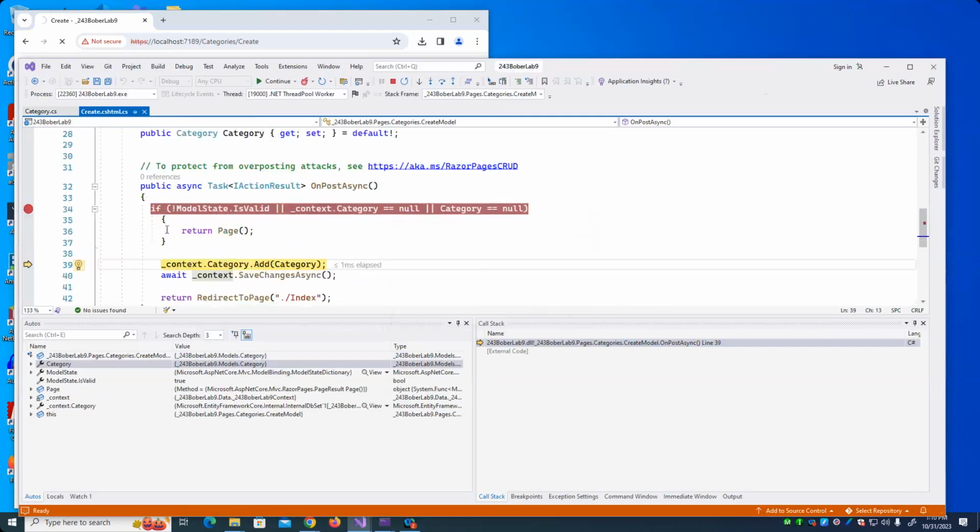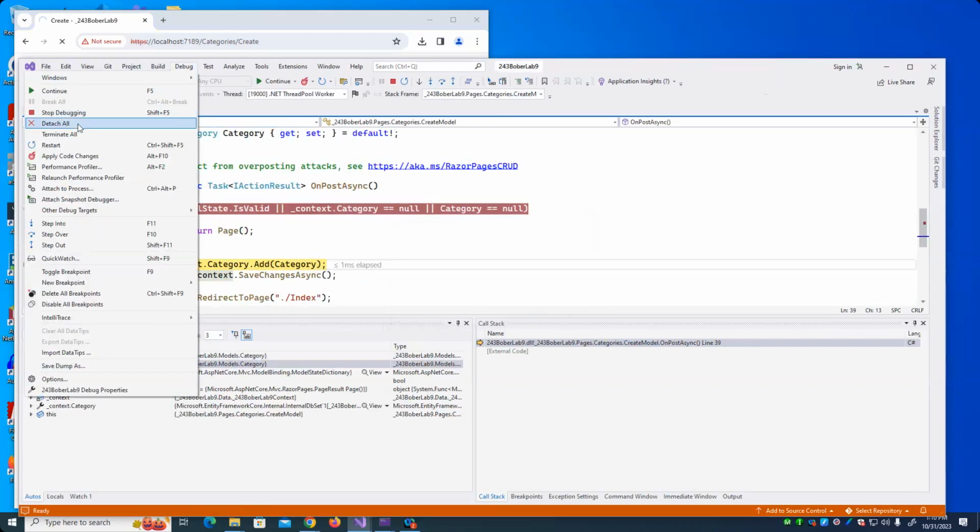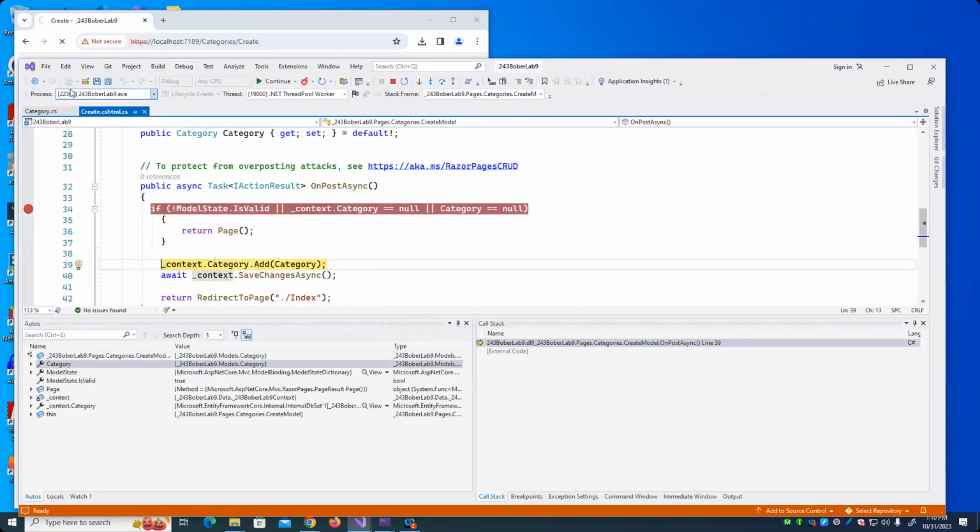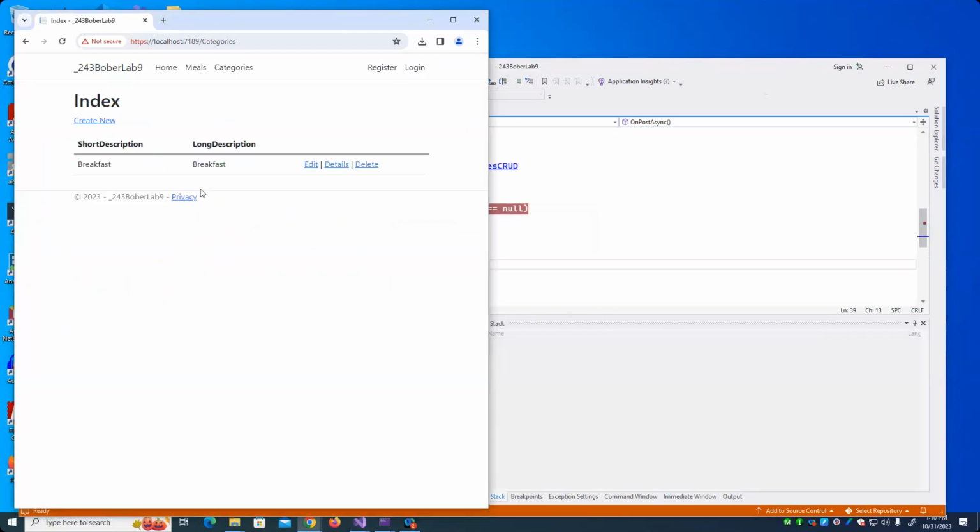Notice what? It skipped that whole if statement. So it's okay. It's going to go and try to add that category. So we're going to go into debug and say continue. And lo and behold, we have added that category there.